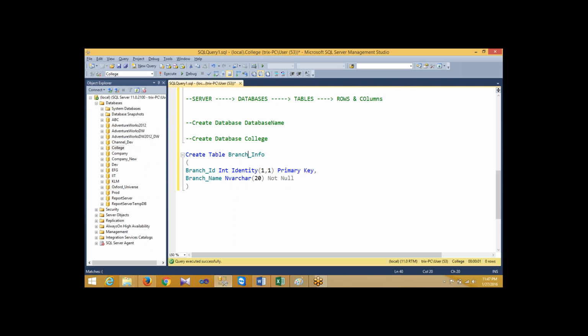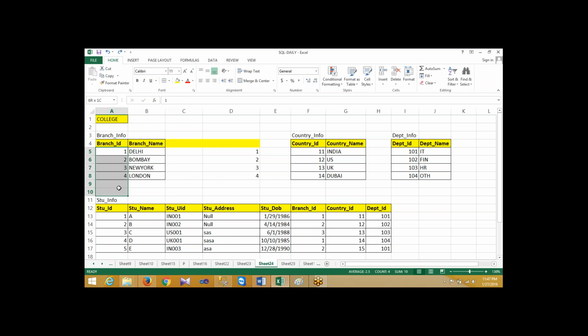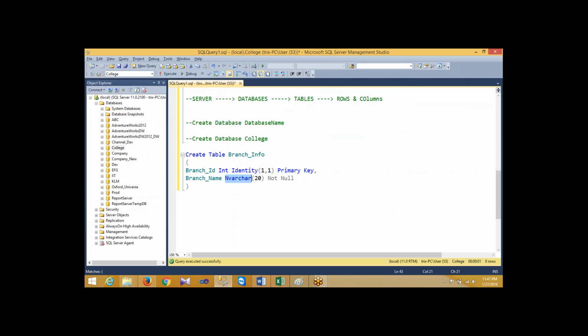Create table, table name, open bracket and closed bracket, branch ID, branch name. Branch ID should be integer and it should be identity like (1, 1) and primary key here. Primary key is the one that should be unique and it should not allow any null values. And branch name here is NVARCHAR. It should be NOT NULL.